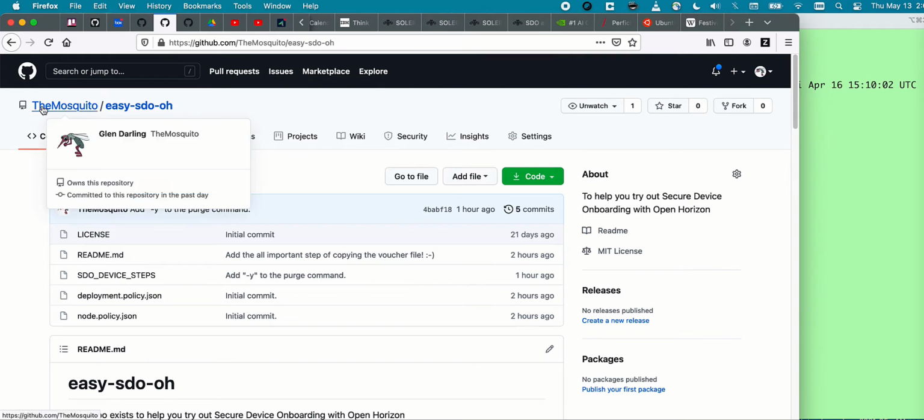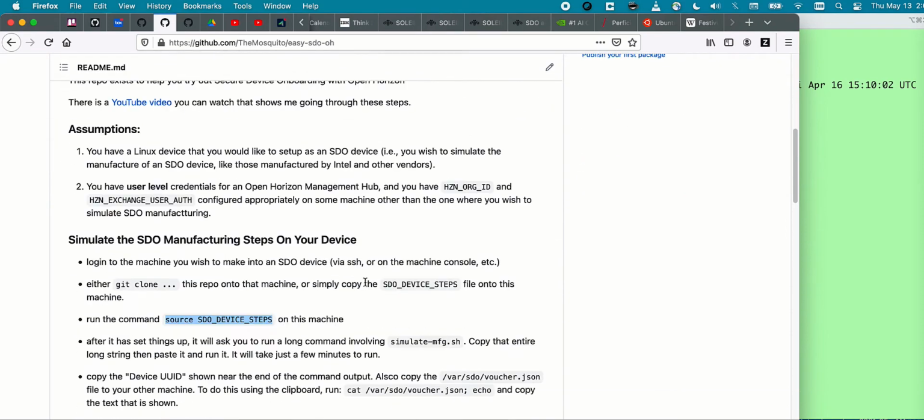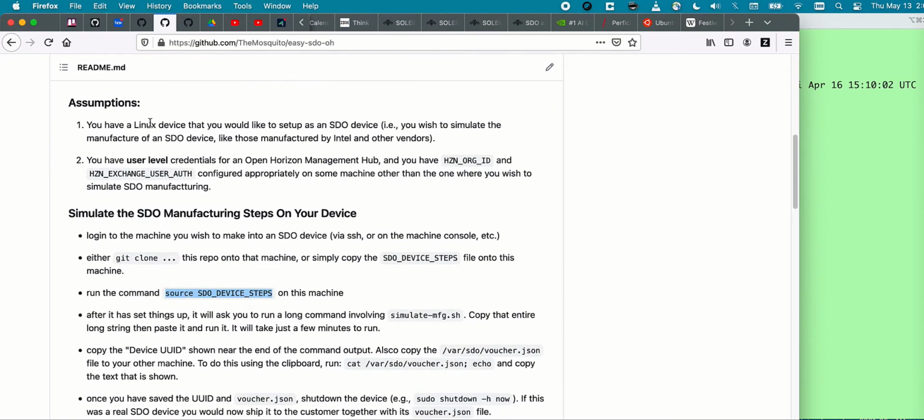So if you clone the Mosquito Easy SDO, where the O stands for Open Horizon, then you'll get these instructions. And I make a couple of assumptions. First is that you have a Linux device that you want to set up as an SDO device. In other words, you want to simulate the manufacture of an SDO device like those that are manufactured by Intel and others. And you have some user level credentials for an Open Horizon Management Hub set up on some other machine other than the one that you want to simulate.